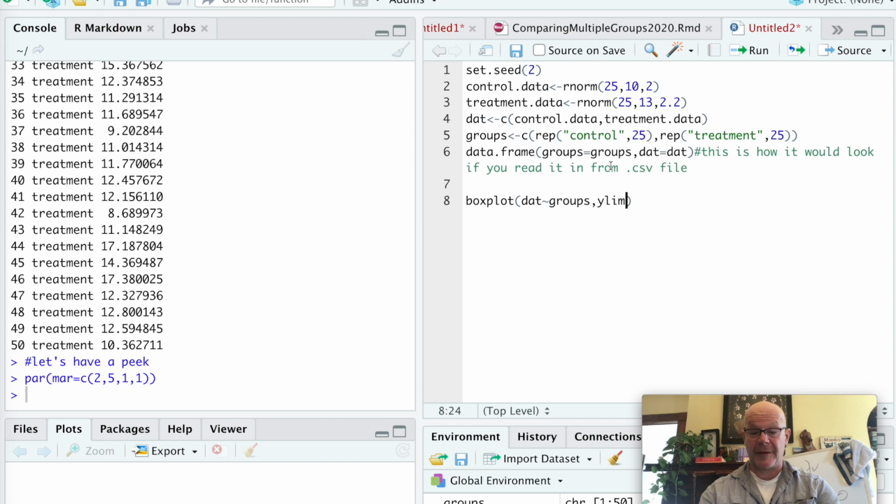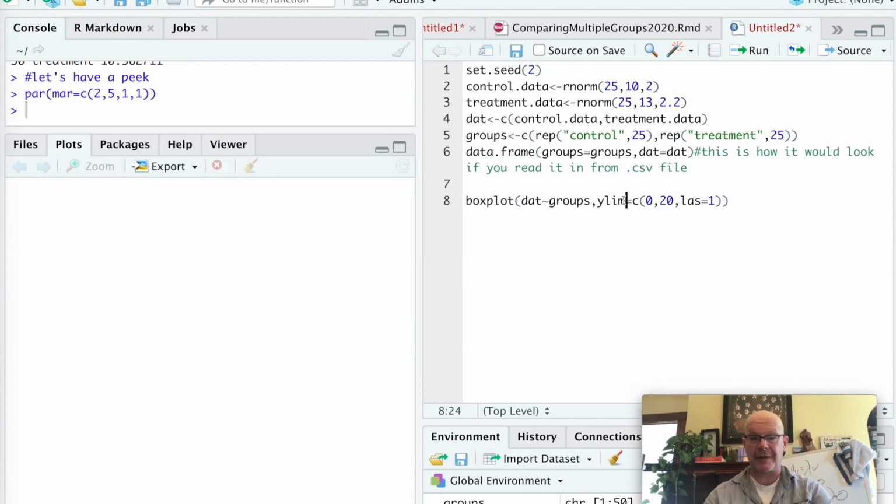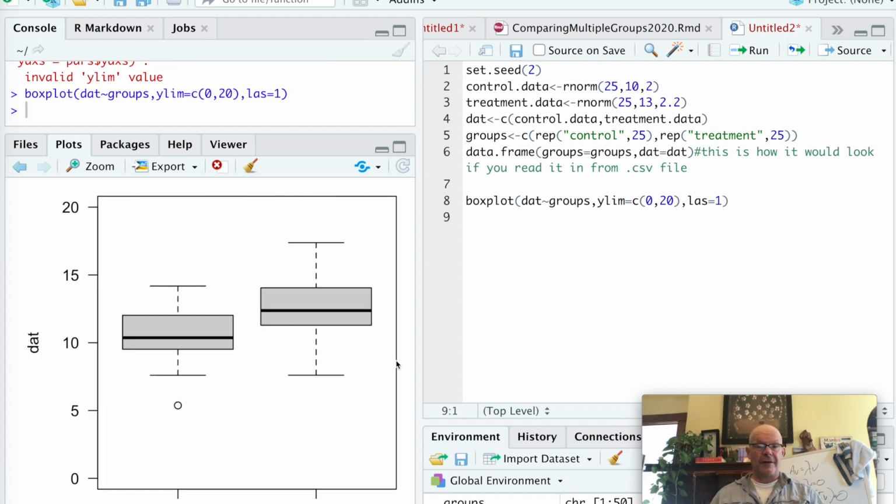And then I'm just going to make sure that the figure looks pretty. LAS equals 1, so that way everything looks pretty. Now I probably should make this a little bit bigger so we can take a look at it. Oh, come on. What did I do? Oh, that's what I did. Error, warts and all. Okay, so here is a graphical representation of our data.